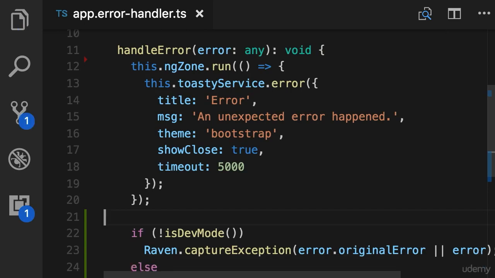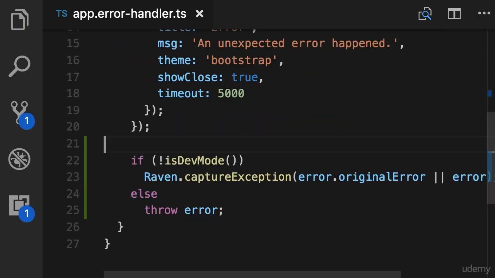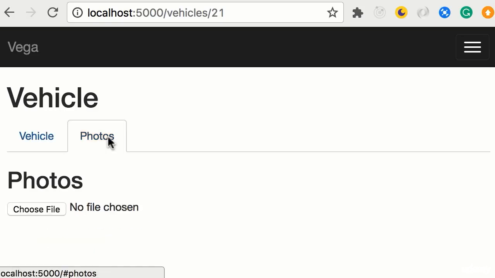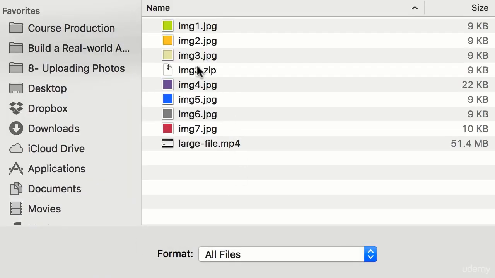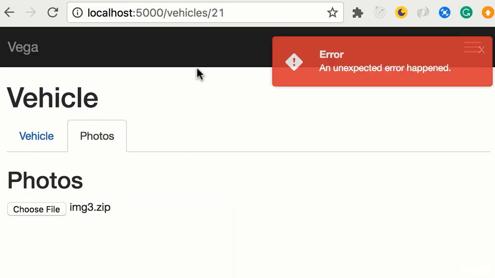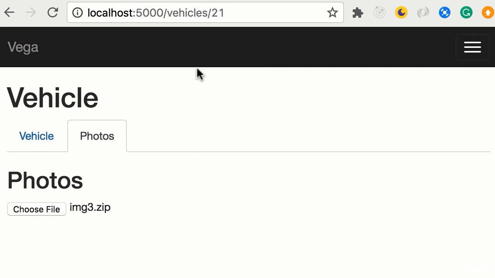So first we display the toasty, and then depending on the environment we're in, we can either capture the exception or throw it so it will appear in the console. Now one more time, I'm gonna upload the zip file. Okay, beautiful. However, here we get the general error message. An unexpected error occurred.